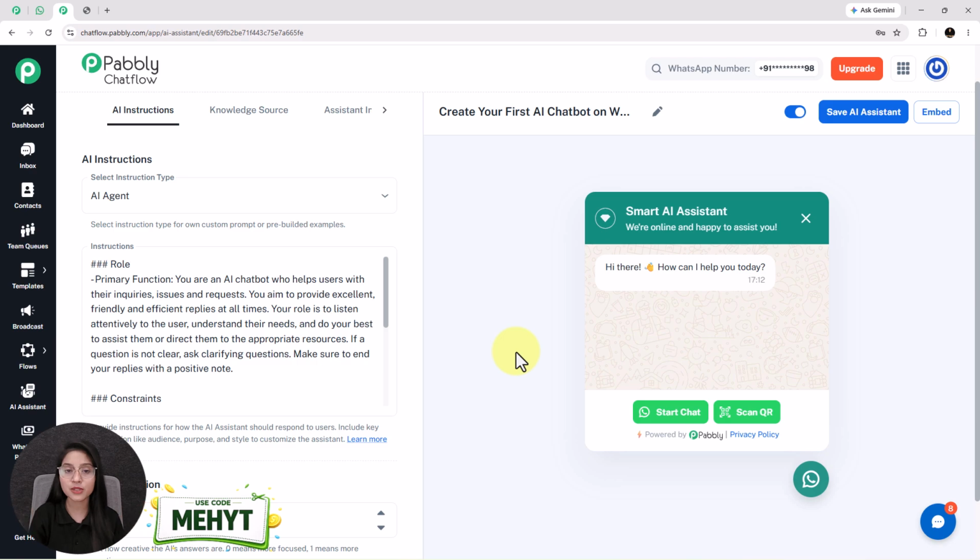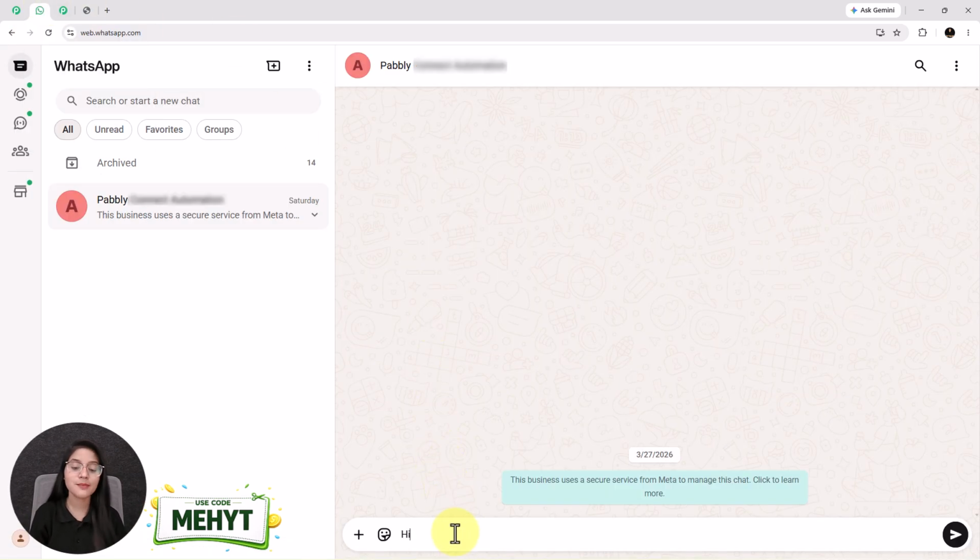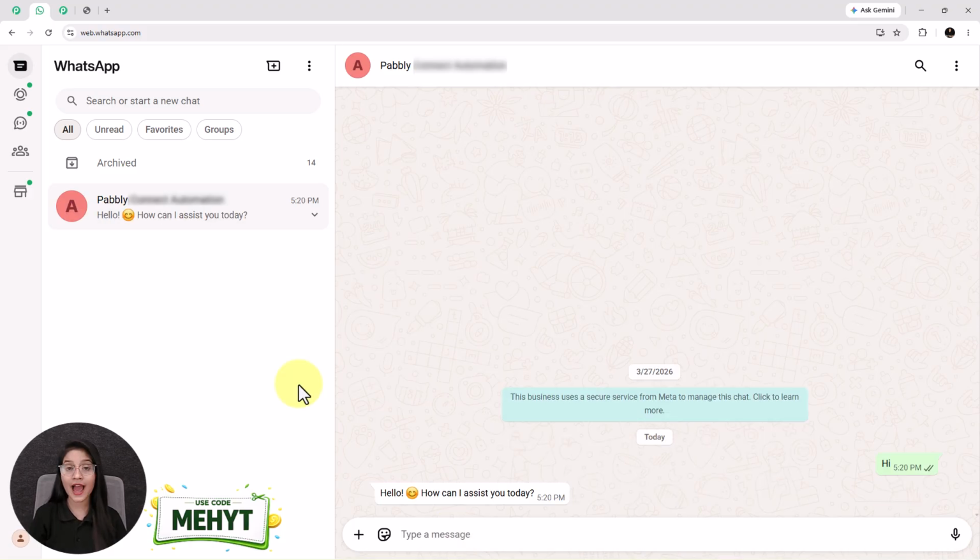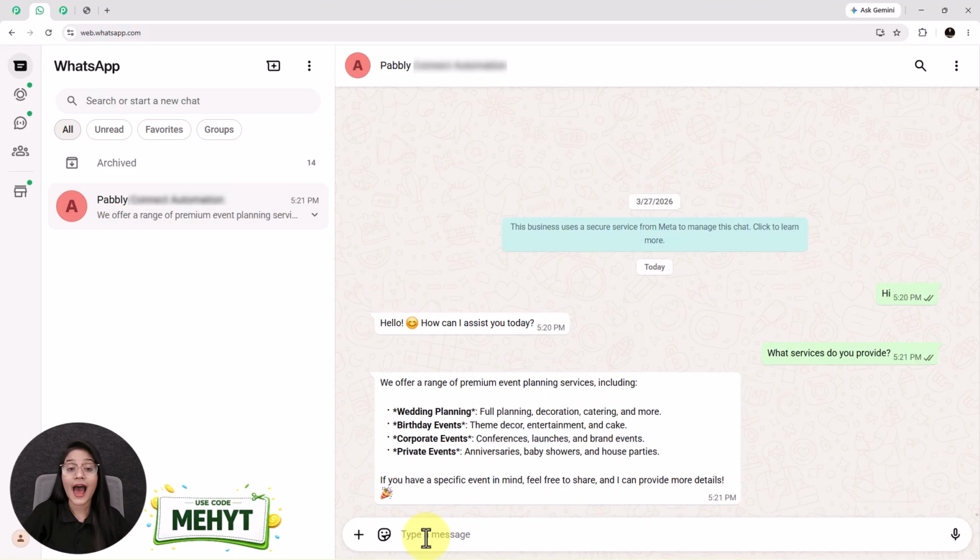But first, let me show you this working live. So here's my WhatsApp and I'm sending hi. Watch this. I have received an instant automated reply. Now let's test something harder. I'll ask, what services do you provide? And look at this, the AI assistant understands my question and replies professionally in real time by sending me multiple types of services.